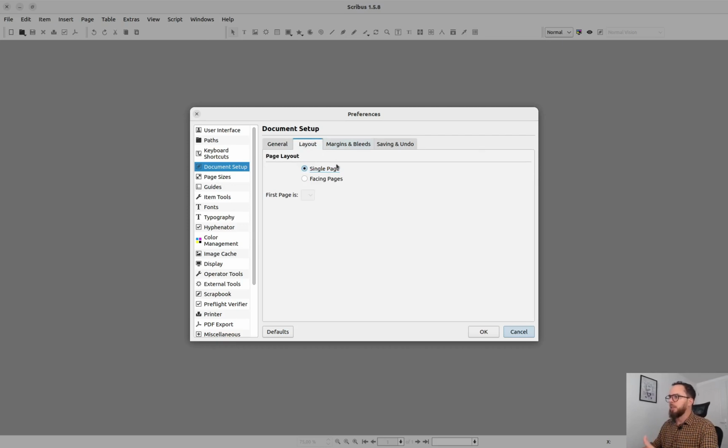The layout, you can choose whether you want your default document to be a single page, or to be a facing pages document. And in this case, it means that it's going to be something like a brochure, like a leaflet with many different pages. And this will change many things around this.